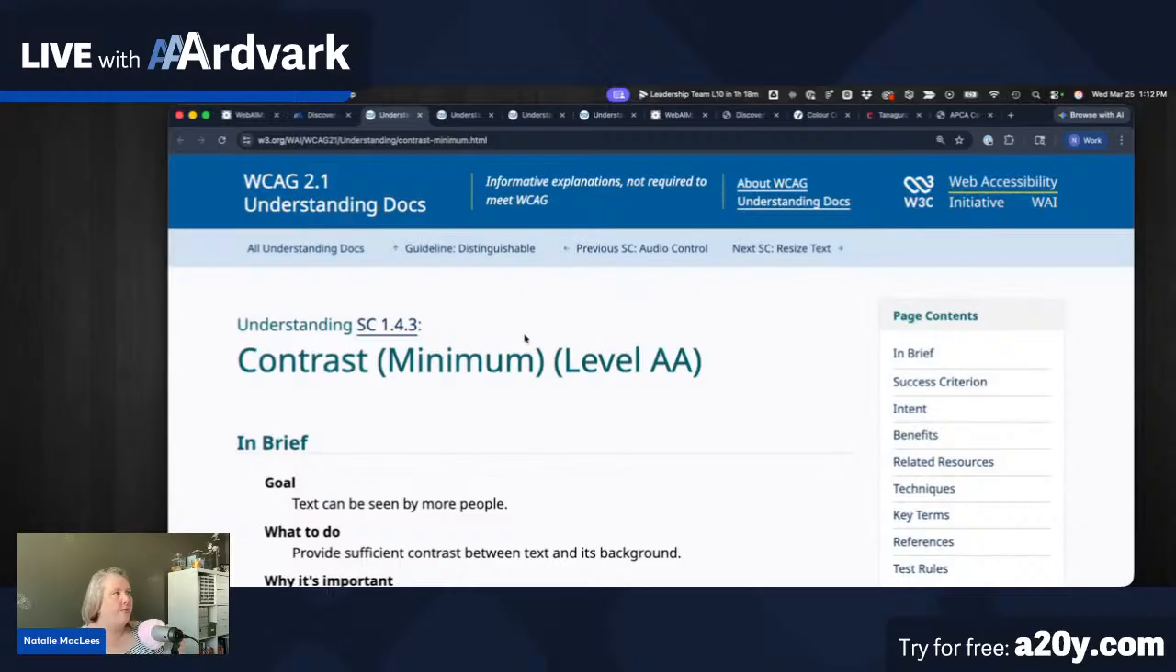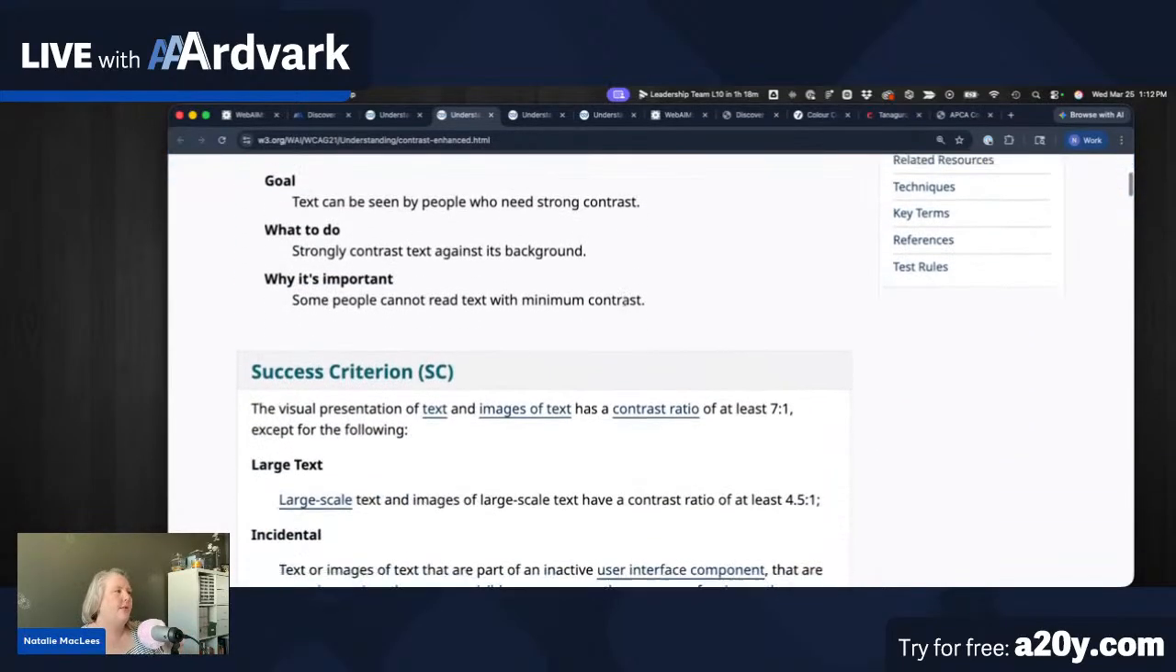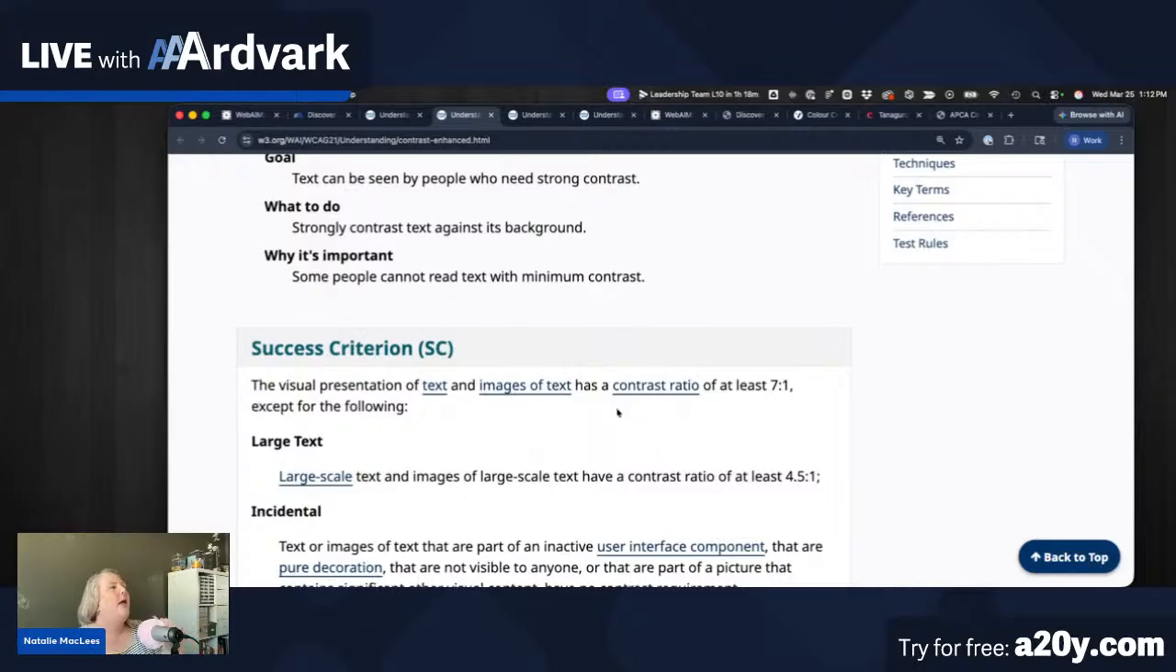Requires 4.5 to 1 for regular text, which now we know what that means, and 3 to 1 for large text. Let's look at our next one, which is 1.4.6, which is AAA contrast, which works very similarly to 1.4.3, so different rules for regular size text and large text. But now we have an enhanced contrast ratio.